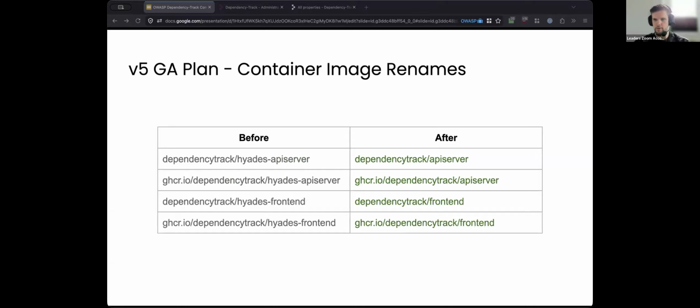Container image renames, pretty obvious. Following the repository renames, Hades API server will just become API server. Hades frontend will just become Hades frontend. They will be available through both Docker Hub, which is without the registry in the front, and the GitHub container registry, which is with ghcr.io in the front.